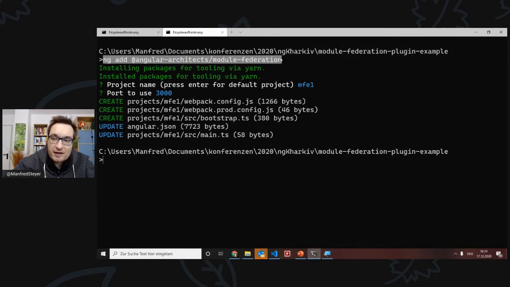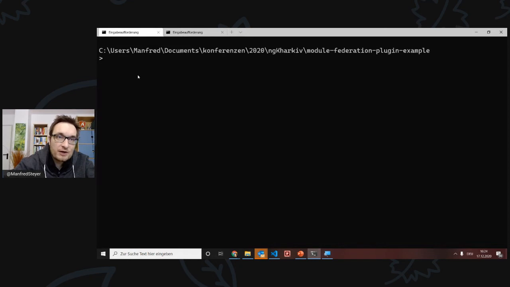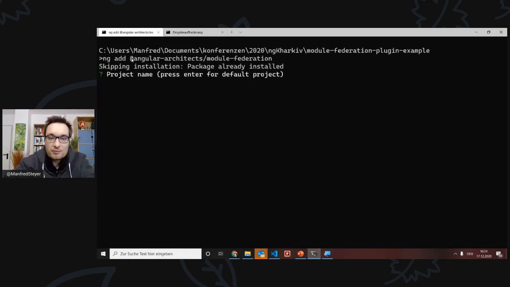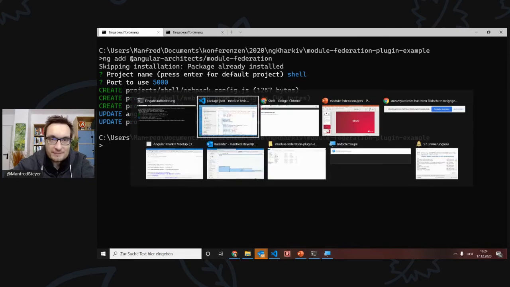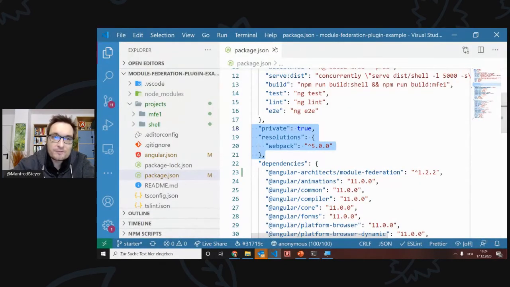Now let's do the same for the shell. Let's switch over to the tab for the shell. I'm entering this command one more time. Now it's the shell's turn. And for the shell, I want to go with port 5000. And the same stuff is generated and updated. Okay, let's jump to our source code.